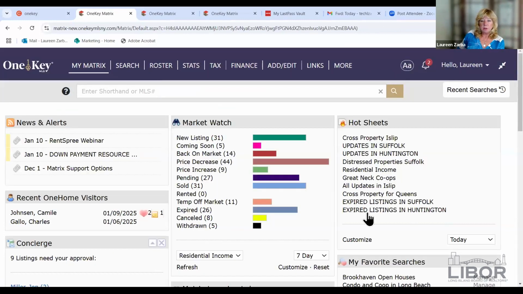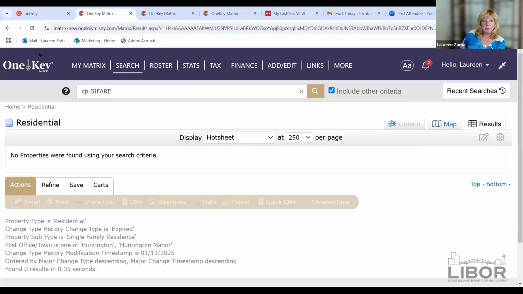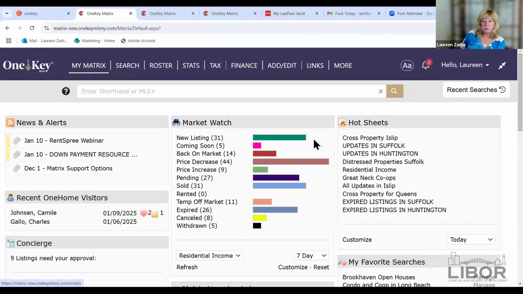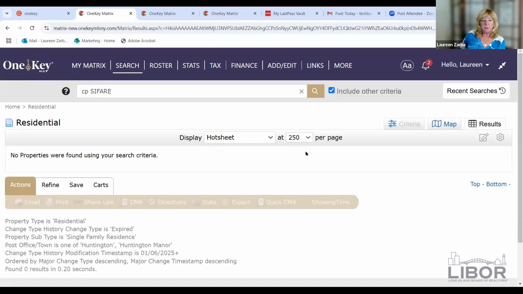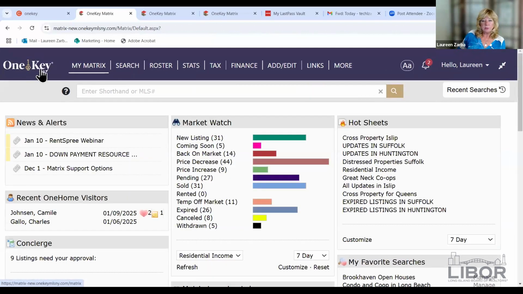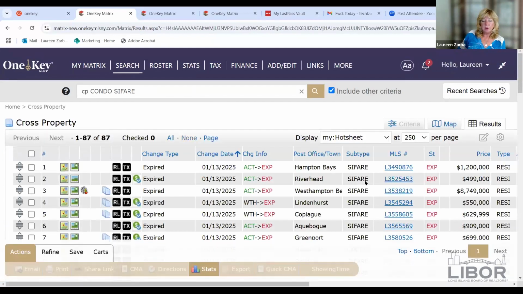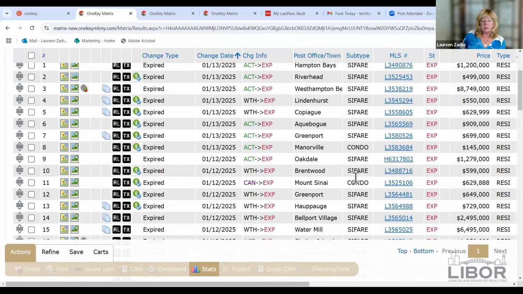So I did another one, expired in Huntington. For today, I probably won't get anything. Nope, didn't get anything. So let's go back 7 days. We didn't have a lot expired in the last few markets. Nothing expired over there yet. In Suffolk, I have 87 expireds.